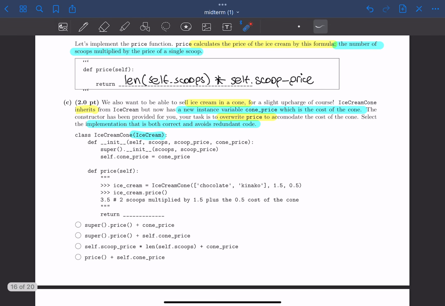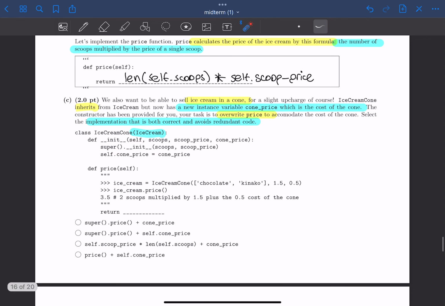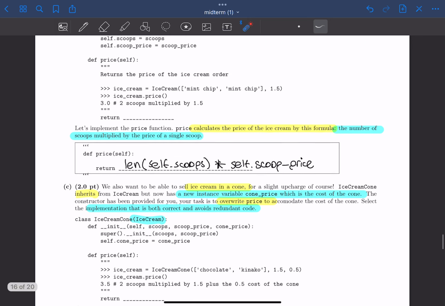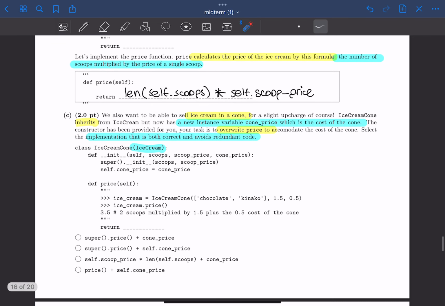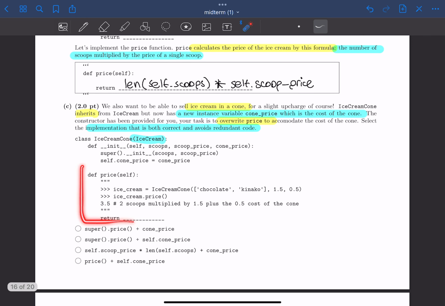So what we can use is this super method, which will unlock the parent class's methods, right? This super init is effectively calling the parent class's constructor. So we'll call the parent class's constructor on scoops and scoop price. And now that constructor is going to handle actually setting those two instance attributes for us. But that's not all, right? We also need to consider this cone price. So below this, we're going to add a line to set the cone price instance variable to whatever was inputted into the constructor. Cool. And let's move on to the next one, which is actually what this problem is about, just the price function, right?